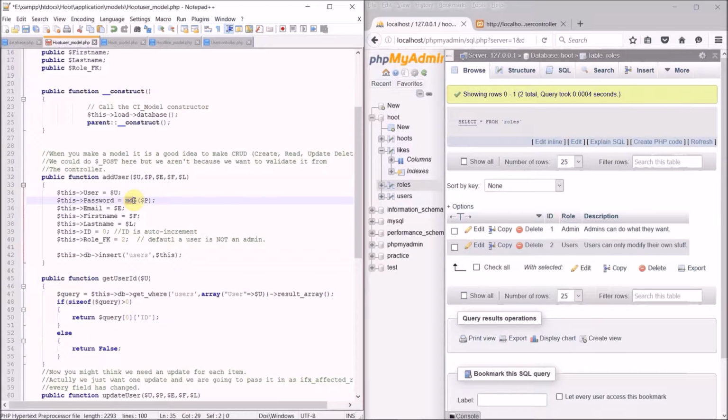Notice for password, it's common practice to MD5 the text. So this here is a plain text password. I put the plain text password in here, and I do MD5, and it makes it into a hash, which is what we saw here.